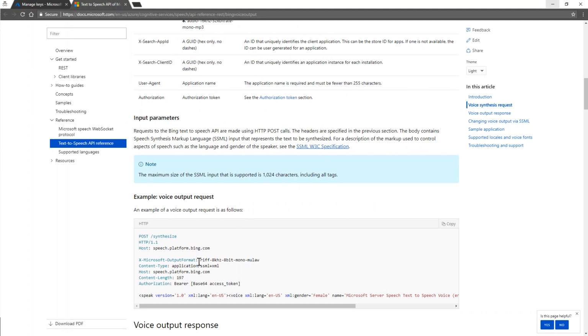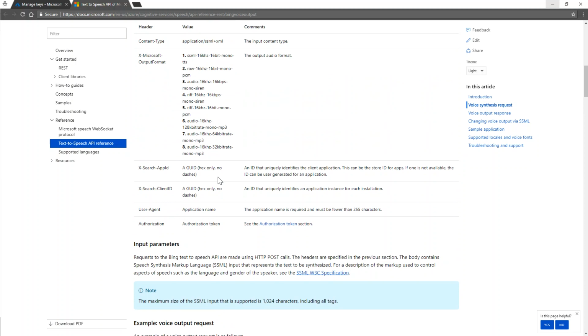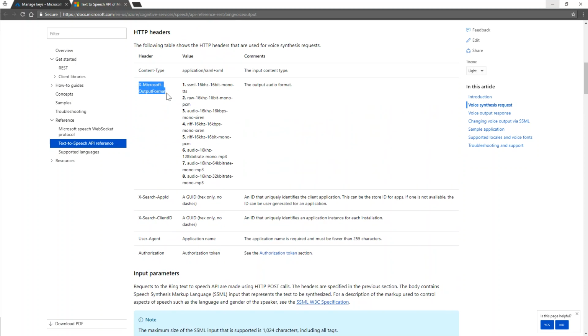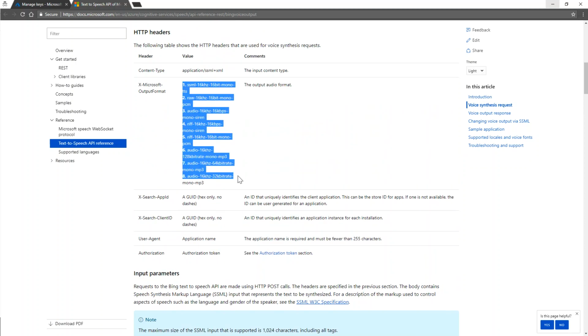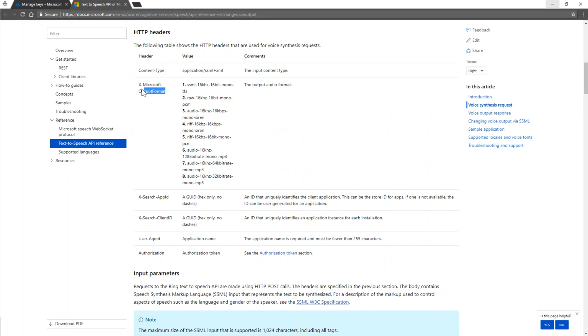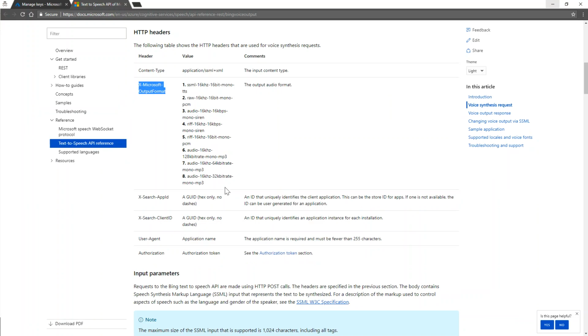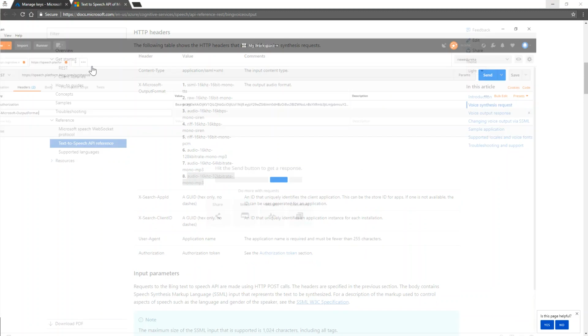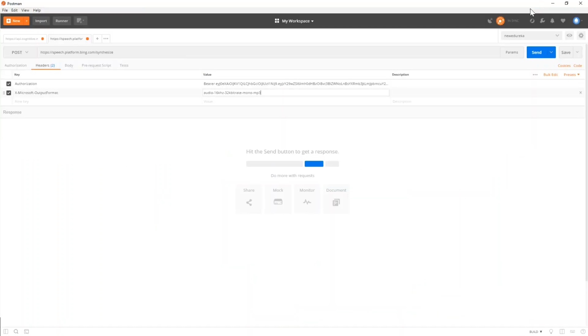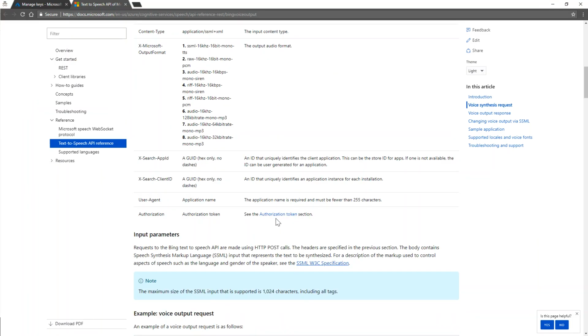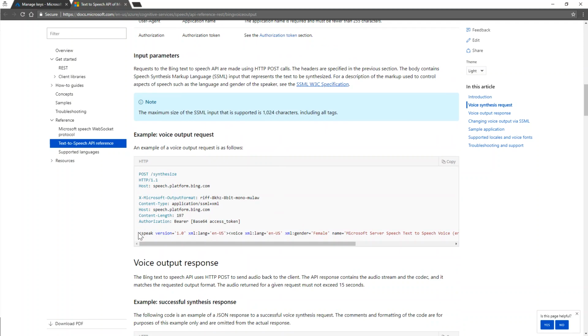The other major thing is that you need to mention what output you need in which format. If you go up here under X-Microsoft-OutputFormat, you can see the different output formats that are supported. I'm going to first copy this key here, put that in my header, and let me choose MP3 from here, the eighth one. I'm going to copy that, put it in values here, and then I need to pass in the XML as well.